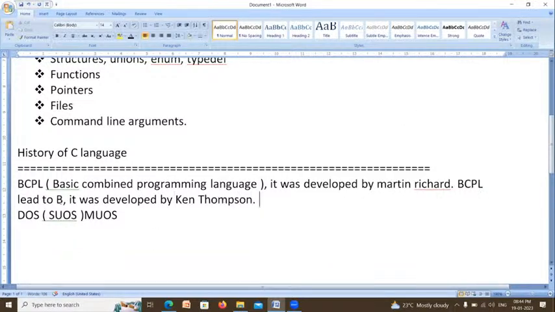What is the motto to develop the B language? Their aim was to build a multi-user operating system. By using B, they developed one multi-user operating system called Multics. Now you are using Unix and Linux operating systems. Multics is the first multi-user operating system. They successfully developed BCPL, and after that they developed B also.